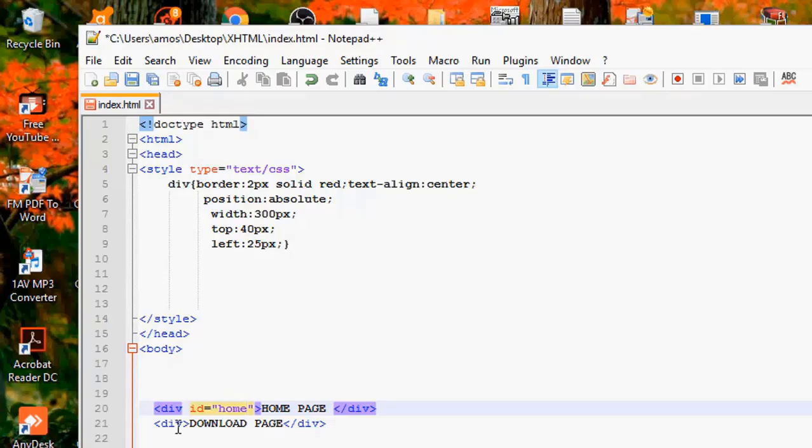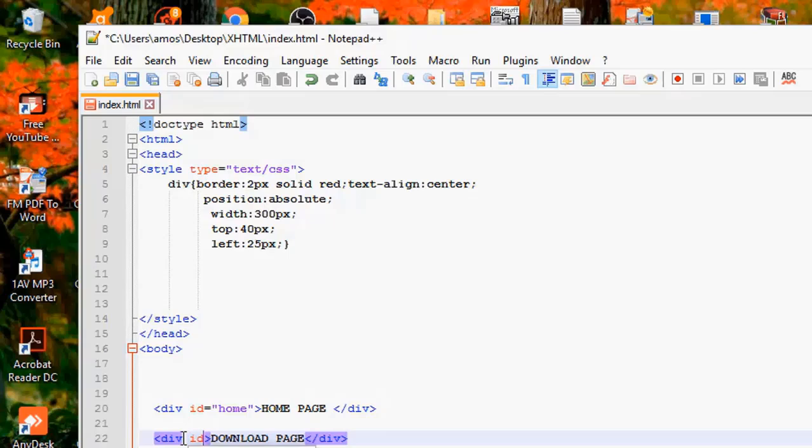Now this second one, you come to the second one and let's write id equal to, let's call it download with a small d. This is what we will call the second one. So we've given them different IDs. The first ID is home, synonymous with the home page. The second ID, which is the second div, is download, synonymous with the download page.